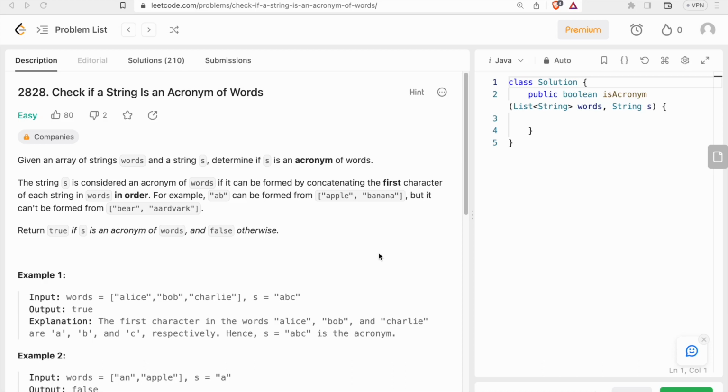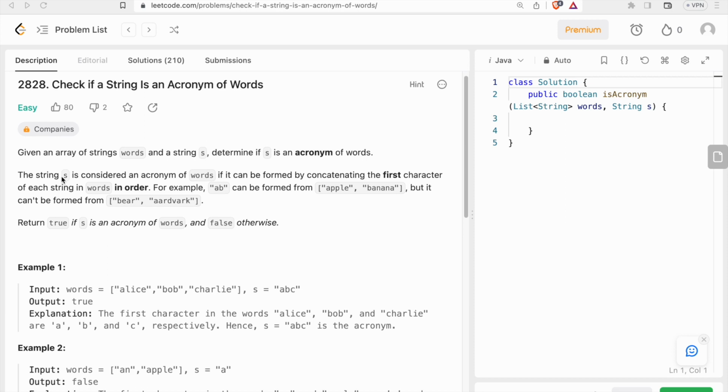What's going on YouTube? In today's video we're doing LeetCode problem 2828, titled Check if a String Is an Acronym of Words. This is an easy level question and the description is: given an array of strings words and a string S, we need to determine if S is an acronym of words.